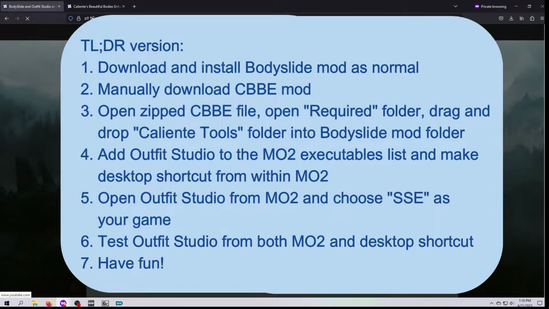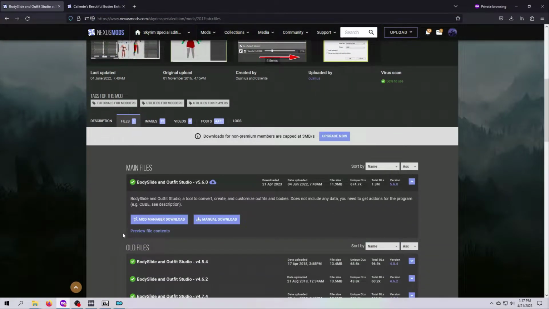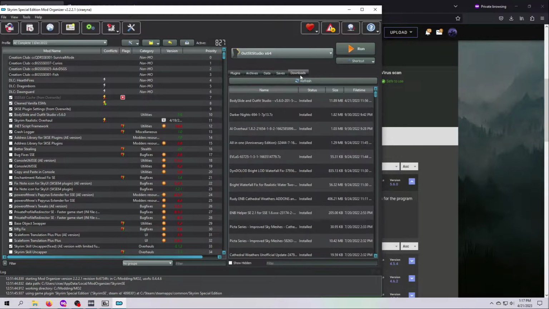All right, so first I'm going to give you the super quick version. For those that would like a more detailed walkthrough, please just hold on and I'll get to that in a minute. The quick version of this is you're going to download and install the BodySlide mod as you would any other mod. I would suggest putting it close to the top of your load order, but I'm not sure if that matters.